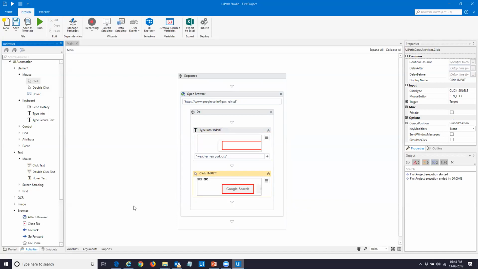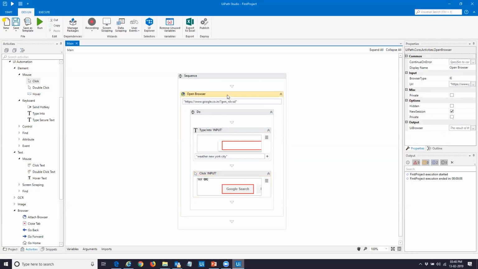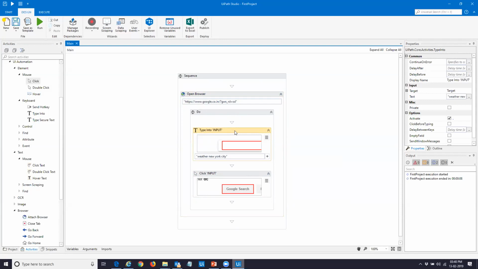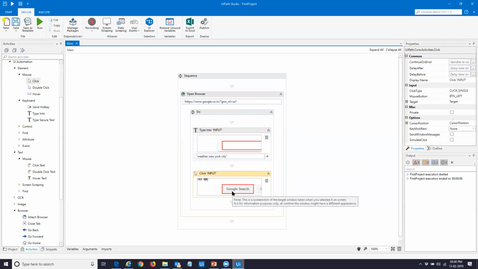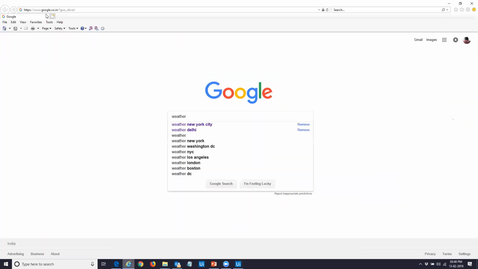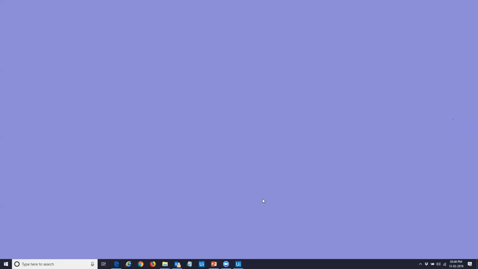Great. Let's repeat. Our workflow, though super simple right now, opens up a browser, which is Internet Explorer, and goes to this URL. After the web page has been loaded and all that intelligence is inside the UiPath software, it will start typing in this text. After typing the text, it will click on that button, and we should be able to get the weather details. Let me close out the browser so that you can see there is nothing running.